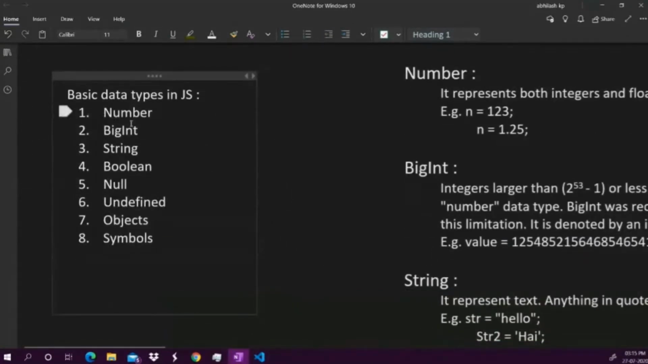There is number, big int, string, boolean, null, undefined, objects and symbols. So we won't be looking at objects and symbols because these two data types are at the level of object-oriented programming, like class and objects. It is similar. So it complicates everything to a next level.